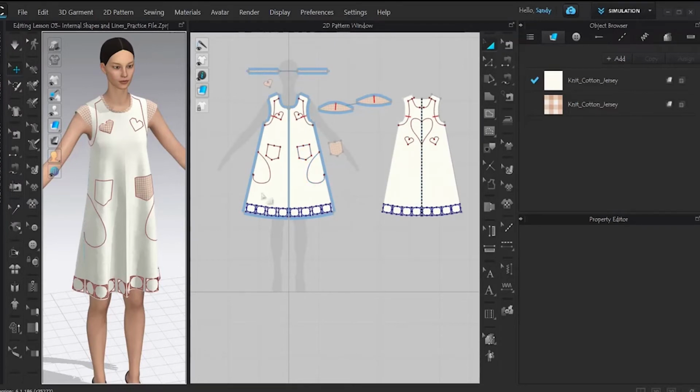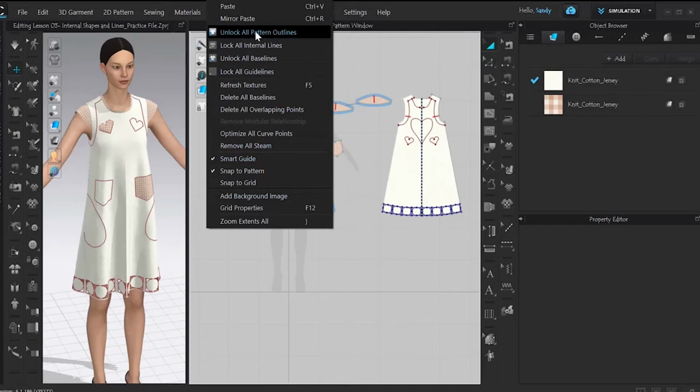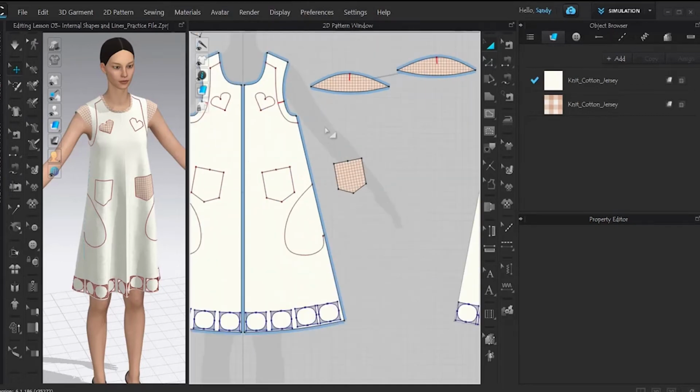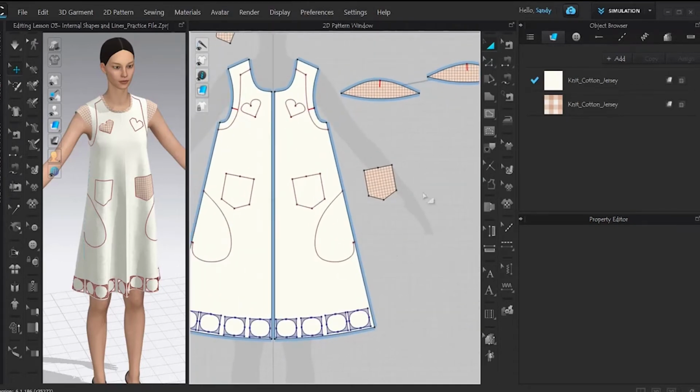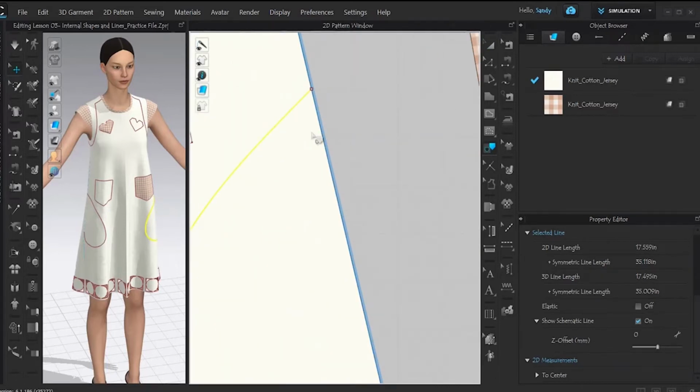Next we are going to see how to use our trace tool to extract some pattern from some shape. First of all, again, we are going to right click and unlock all the patterns so that we can work together. So here we have to select the trace tool.